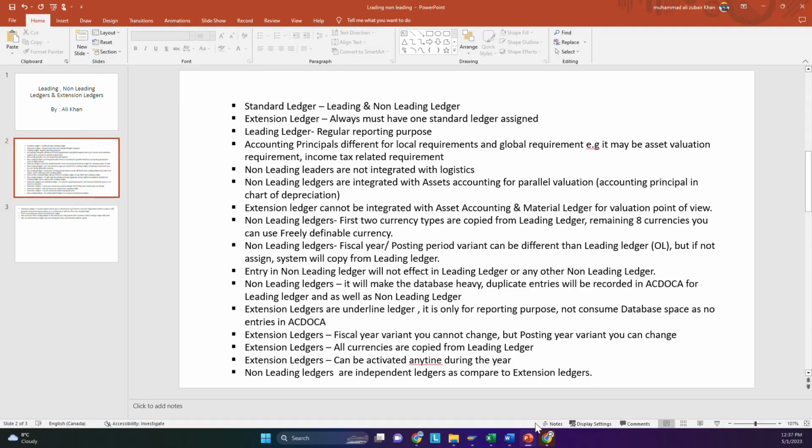So coming back to our brief, there are two or three main points which you have to consider, like I have written. Standard ledger has two types, leading and non-leading. Extension ledger always has one standard ledger, meaning it can be either leading or non-leading. So it's an underlying ledger. Underlying ledger means that whatever is entered in the leading ledger will copy to the extension ledger. Leading ledger is a normal ledger.